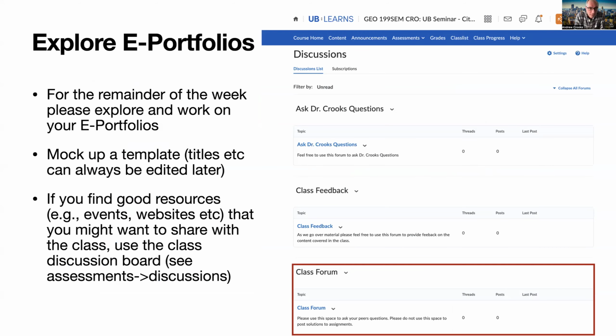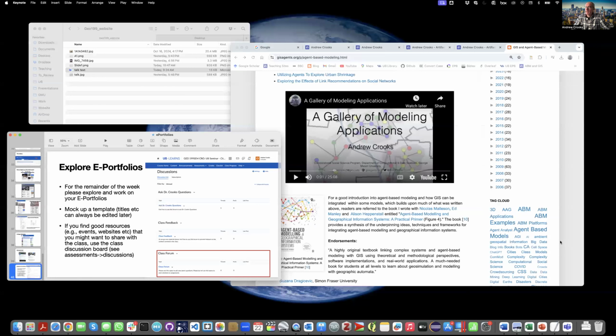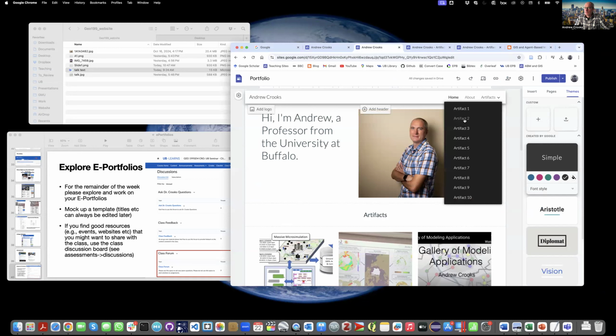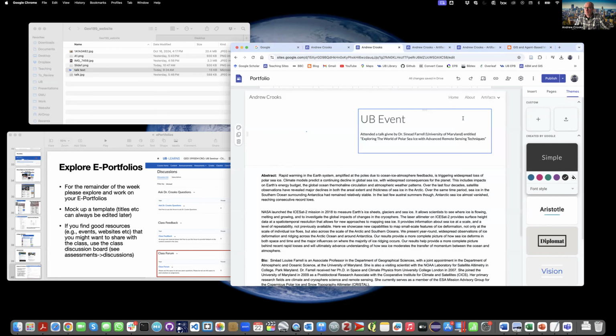So for the remainder of this week, play around with ePortfolios and the Google Sites and explore these types of things. Mock up a template; titles, etc. can always be changed later. If you find good resources, you might want to share those resources with other people, like UB events. You can use a class forum for that. Those class forums are found under assessments and discussions, and then there's a class forum that you can post things to there. Remember, if you don't like the titles, and what I should have said, the artifacts, you can change those titles if you wanted to.